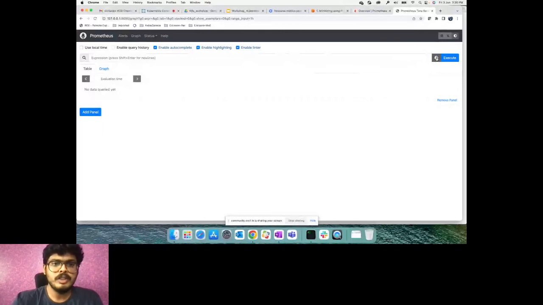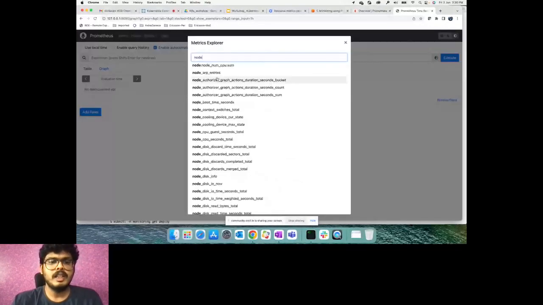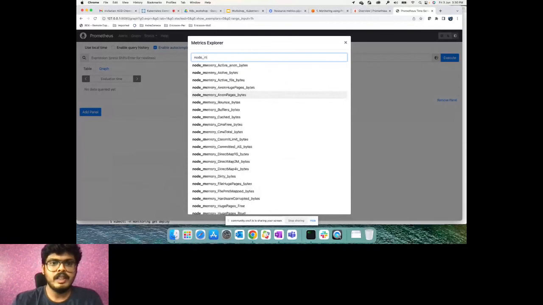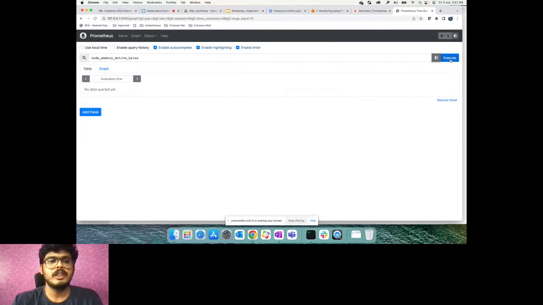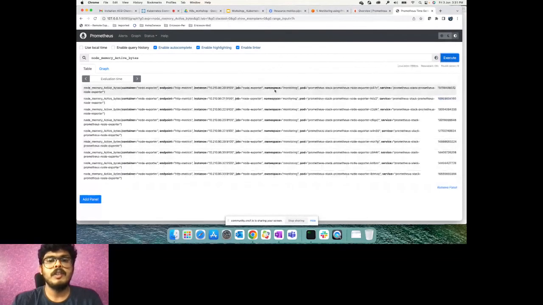So I'm just going to see what are the node level components that are available. Let's say we are interested in memory level components. Previously with kubectl top node, we were able to visualize only these two components, whereas here we have multiple metrics that are readily available. For example, I'm going to click this memory active bytes and execute. So I will have the node level metrics for all the components that have been installed.